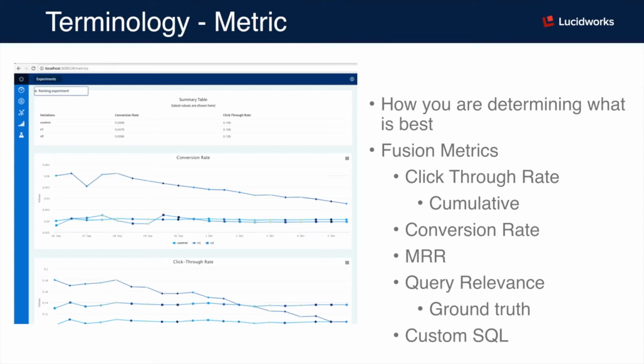And we also offer you the option to write a custom metric for your environment in SQL. The two metrics with a little bit of nuance to their implementation are our click-through rate metric and query relevance. Our click-through rate metric is computed cumulatively from the beginning of the experiment, which means when seeing the results, you should expect a plateauing behavior over time, unless you're seeing dramatic differences in CTR day to day.